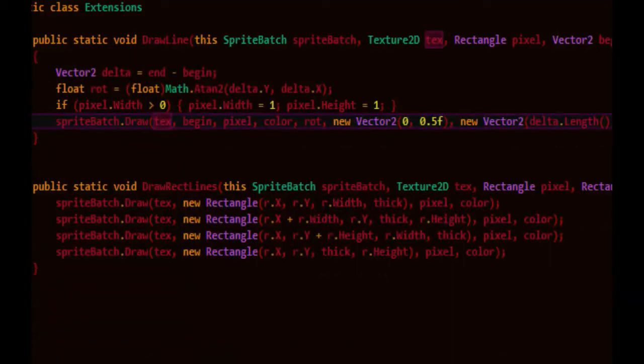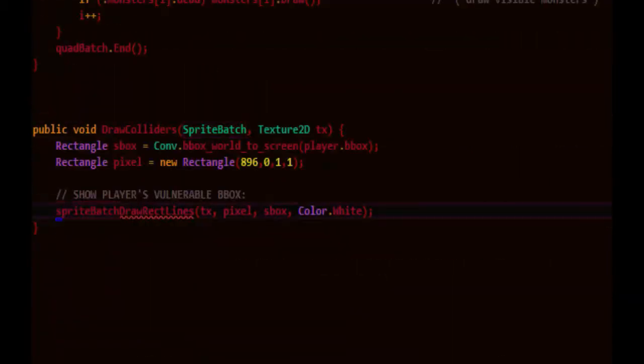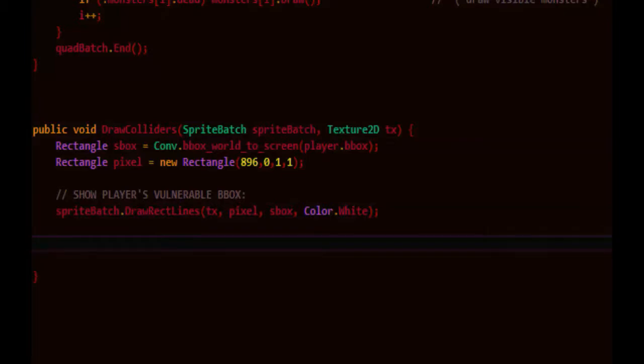We can save our extensions class and go back to Monsters6, and we'll have to change this to a small s. Oh, what am I doing here? I didn't put sprite batch here. There, X is that. So now we're showing the player's box.